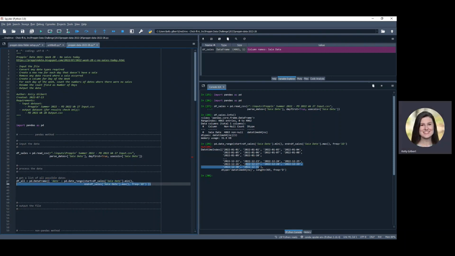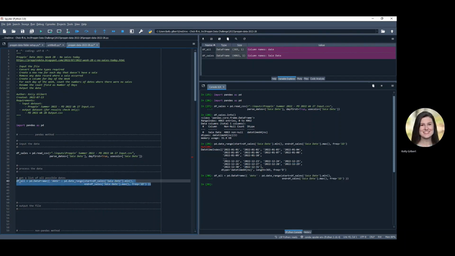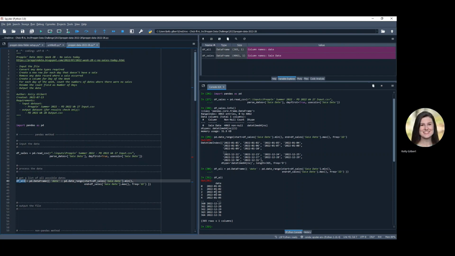All right, so if I run that, we can see what we get. So we can see now I have a data frame with one column in it called date, and it's got all the values from my date range from January 1st to December 31st. All right, so then the next thing I need to do is get the dates that are in df_all that are not in df sales.